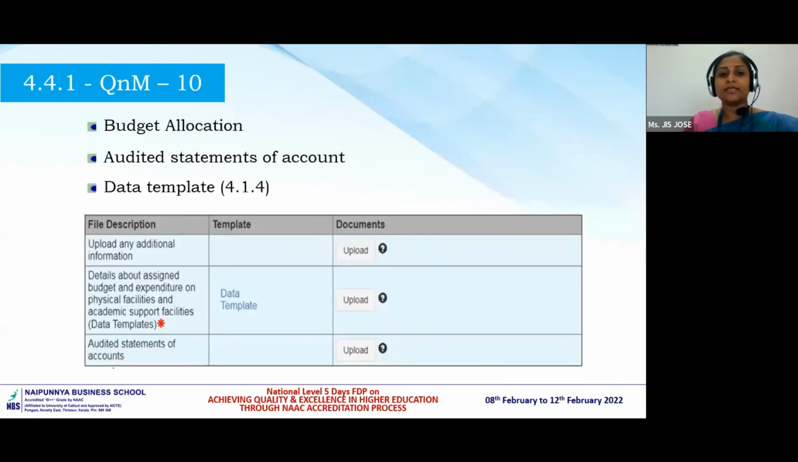And here there is a data template which comes along with the data template of 4.1.4, and the budget and the supporting document you have to upload is the budget allocation and the audited statement of accounts. If you are a self-financing institution, you have to give the budget which is duly signed by the chartered accountant as well as the finance officer. Other institutions can give the budget allocation with only the sign of the finance officer, which is accepted.